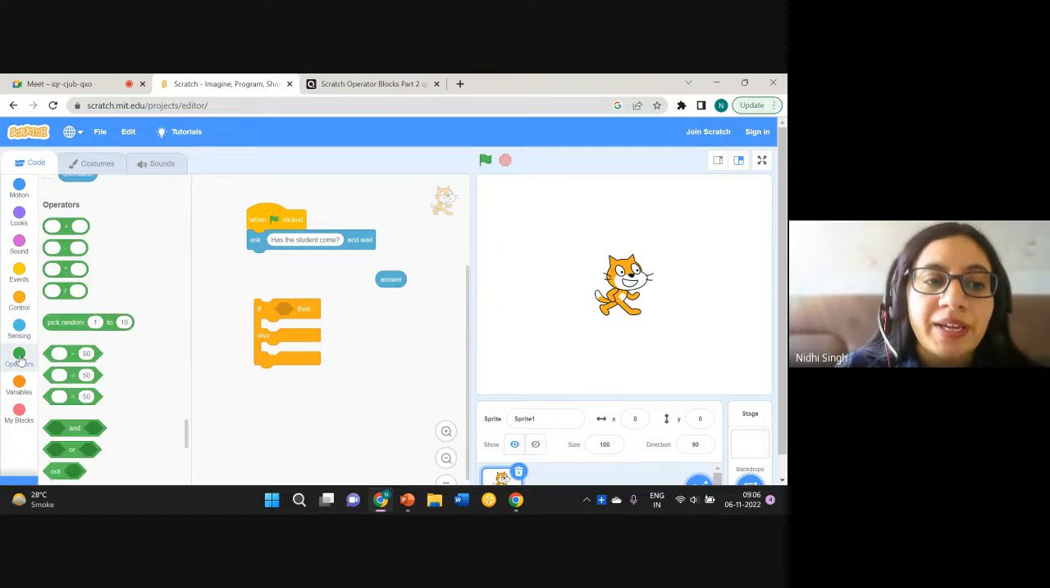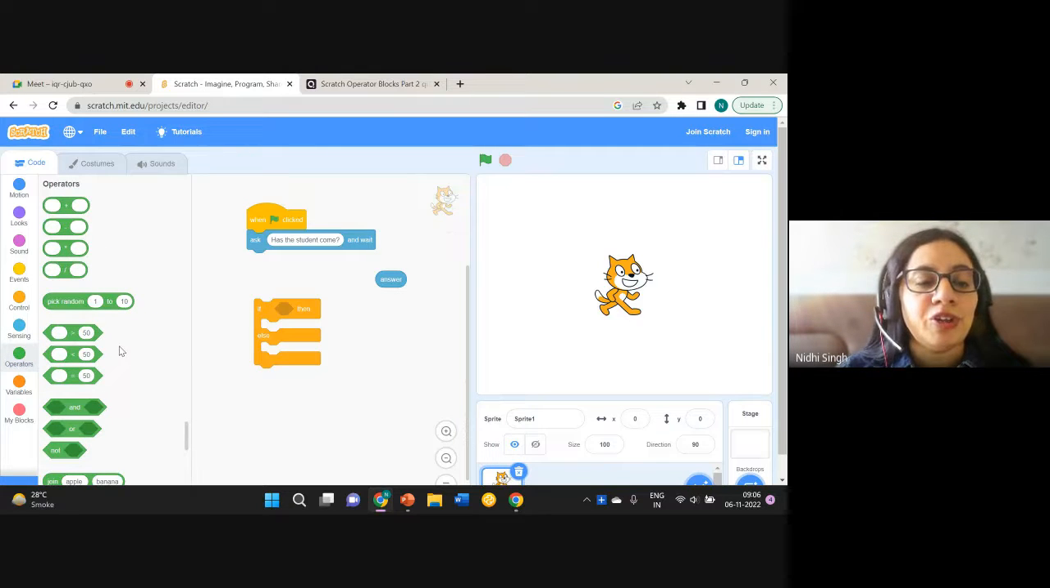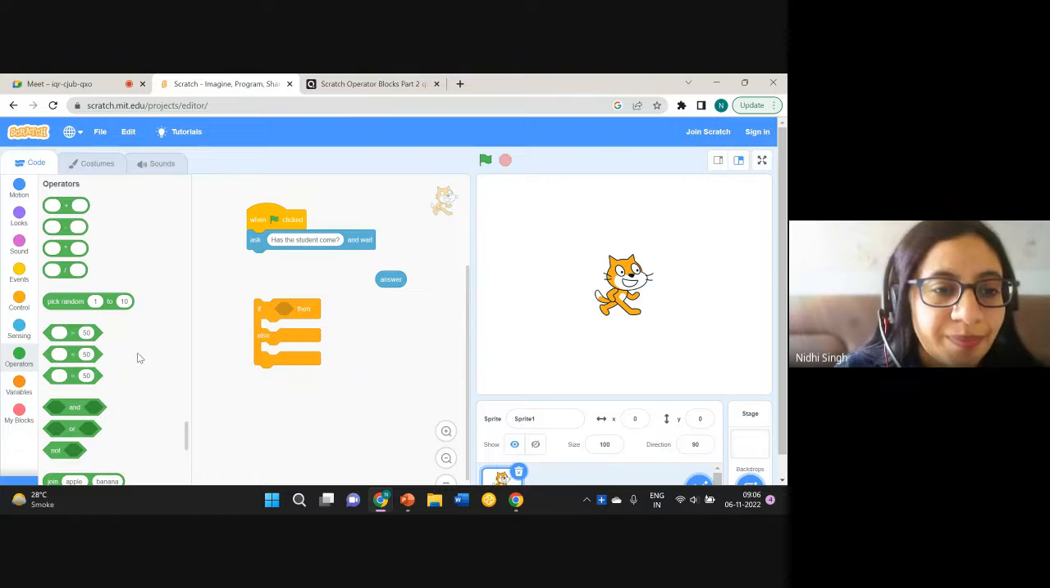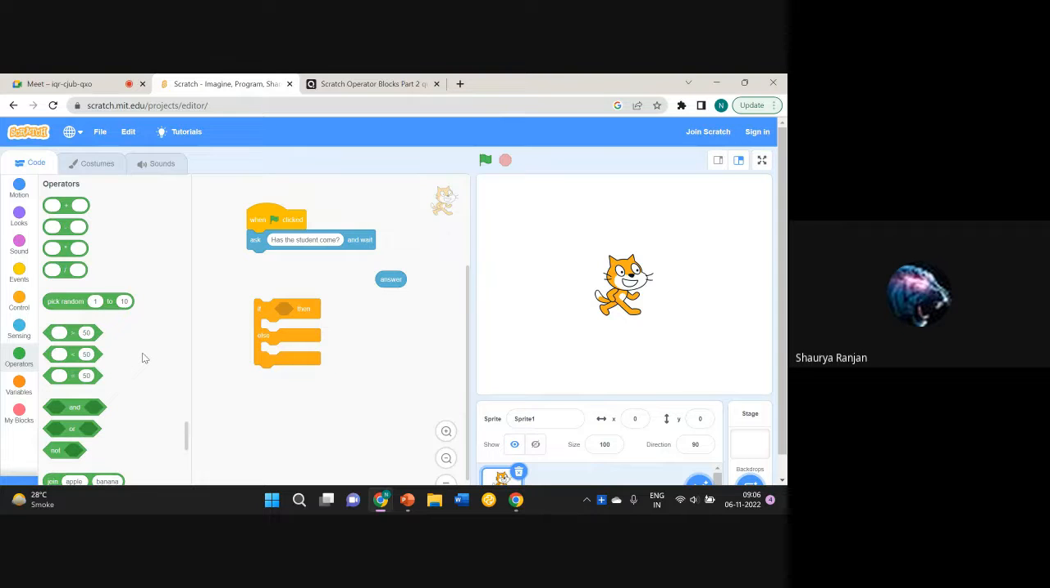Now we will be creating a condition. Now, Shaurya, tell me the condition. Ma'am, first we have to take the forever block also.